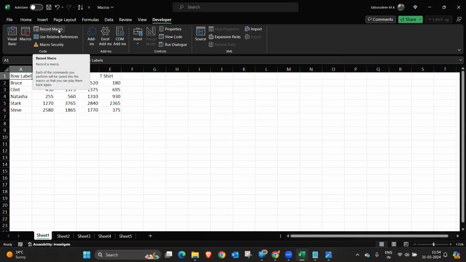It is like play and pause. Once you start play, all the actions will be recorded until you click on pause or until you click on stop. Whatever actions you do between these two events, start and stop, all the actions will be recorded. After that, whenever you want, you can select that program and run it. So now let's try this.